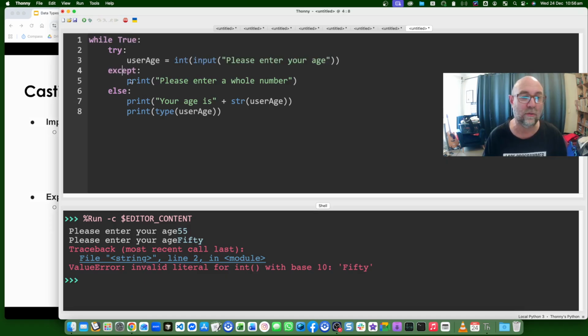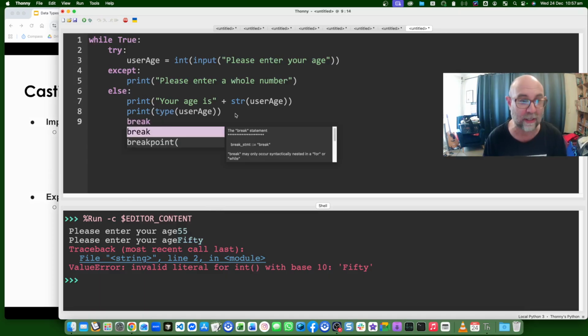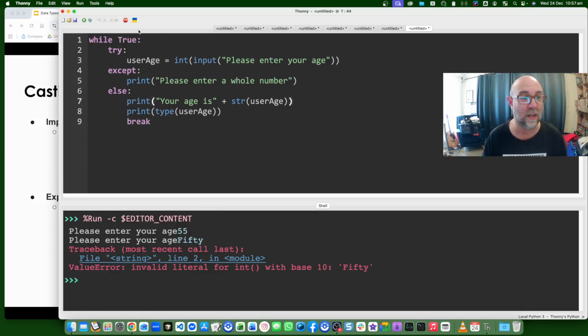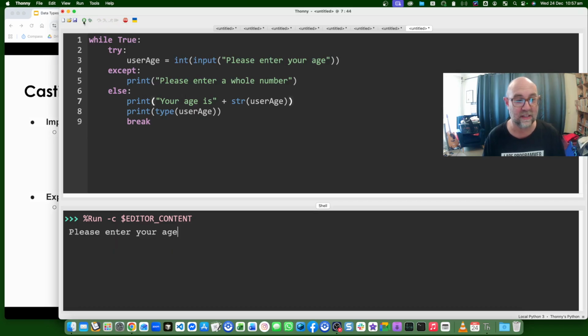If that fails, we're going to print a message, and if it succeeds, then we're going to say your age is this, and actually we're going to break out of the loop. So let's have a crack at this. First of all, I'm going to try and fail with a float. There we go. So I'm still in the loop, and it's saying please enter a whole number.